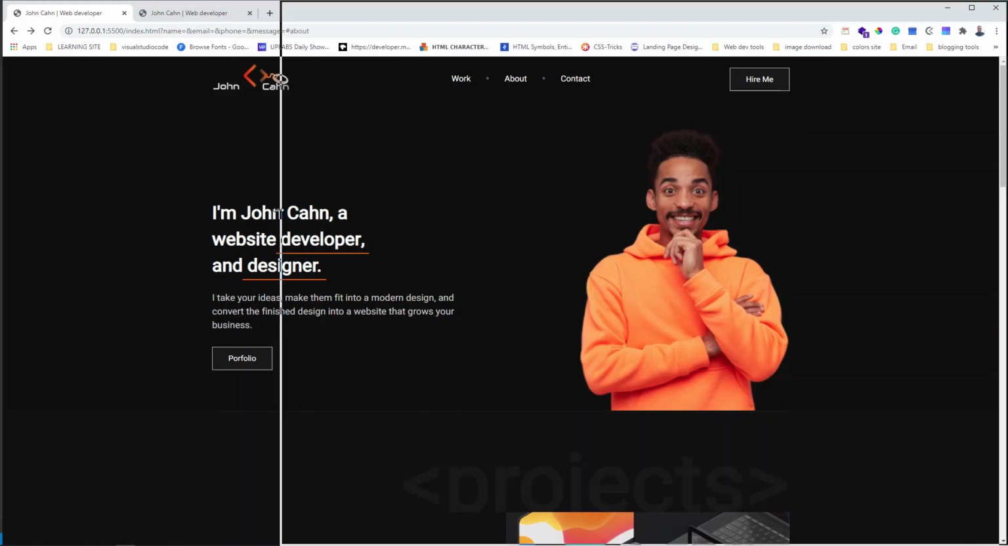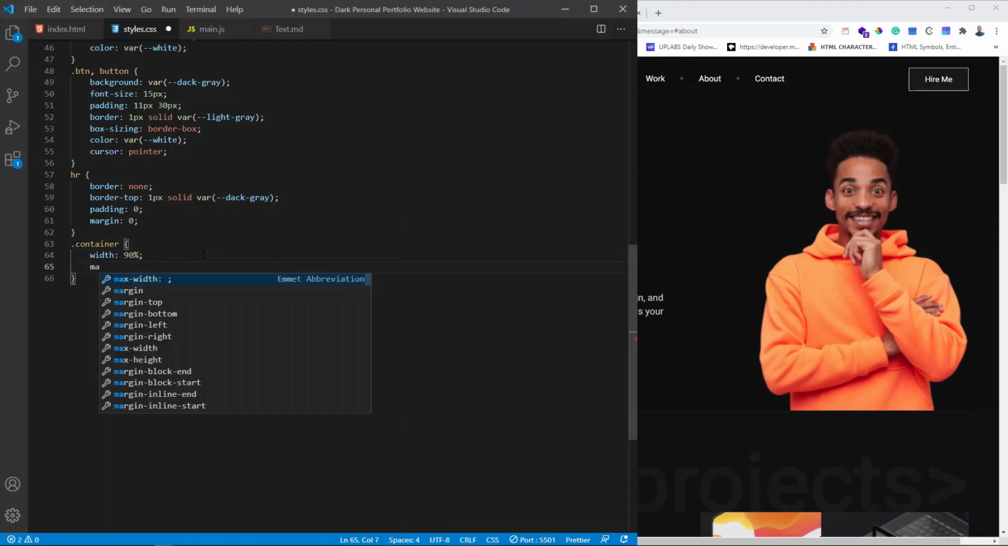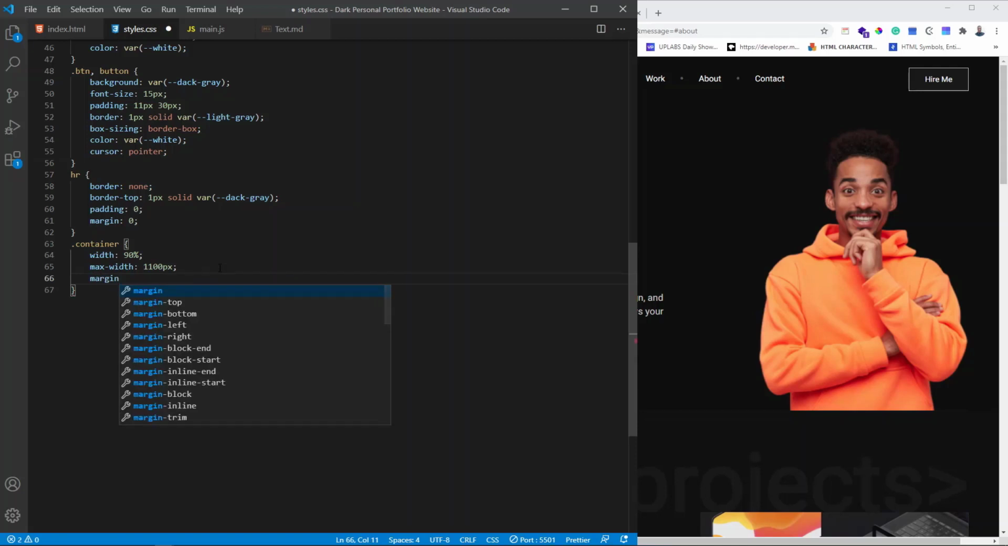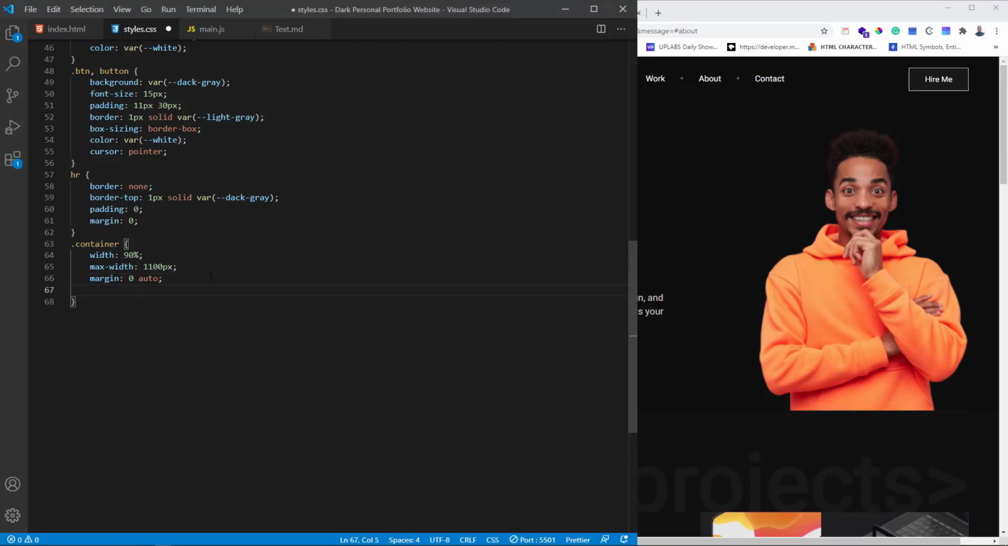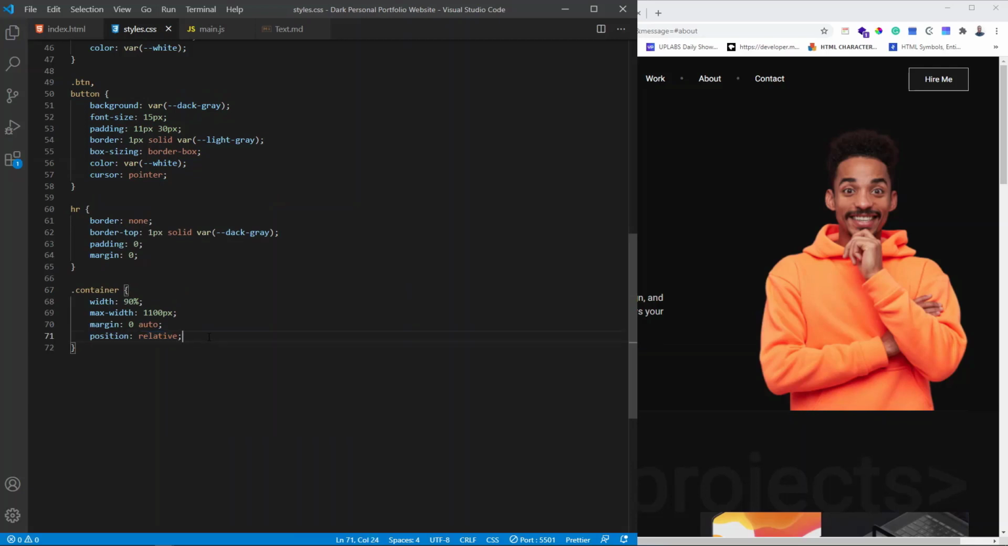So what we're going to do to make that happen is that we're going to give it a max width. That is maximum width. So we want it to stay at this certain width no matter the size of the web page. So I'll just say 1100 pixels. And I want to remove the margin, and I want the margin top and bottom 0, but the margin left and right, I want that to be auto. So now it shifts everything to the middle. So position, I want to include position relative. We're going to be using that later on in the styling.